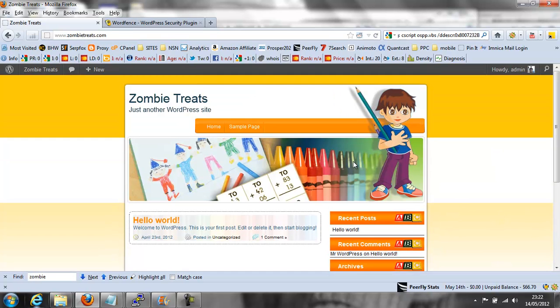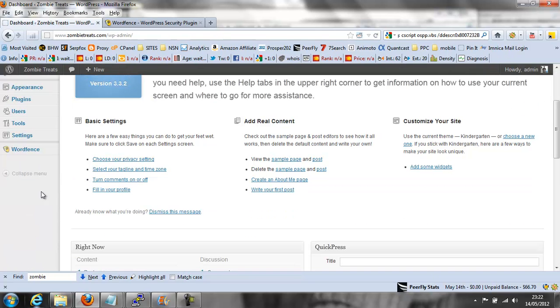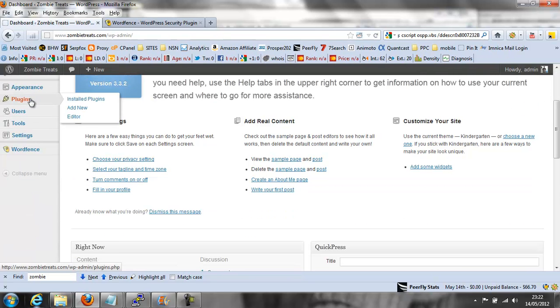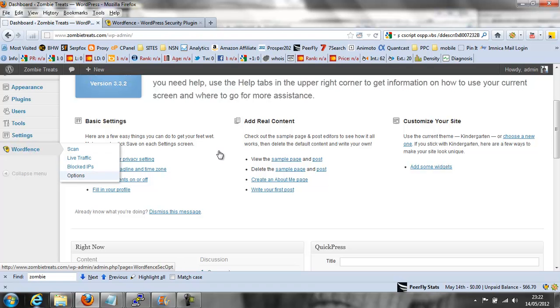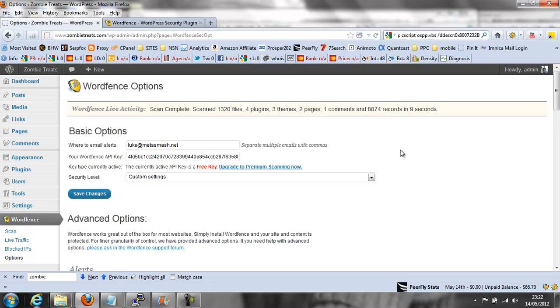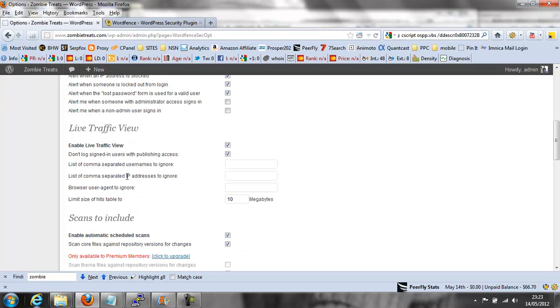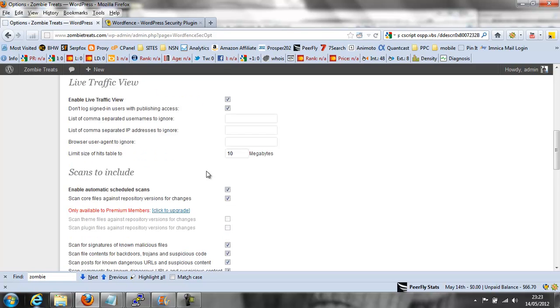Anyhow, going off topic a bit, let's go back to looking at the Wordfence plugin. If we go to the plugin itself, you'll see we've got an options menu. There's a lot here, so I'm going to skip over this quickly, but you can set up your alert criteria. There's something called live traffic view, which is like a real-time presentation of activity. It's real-time analytics, really.